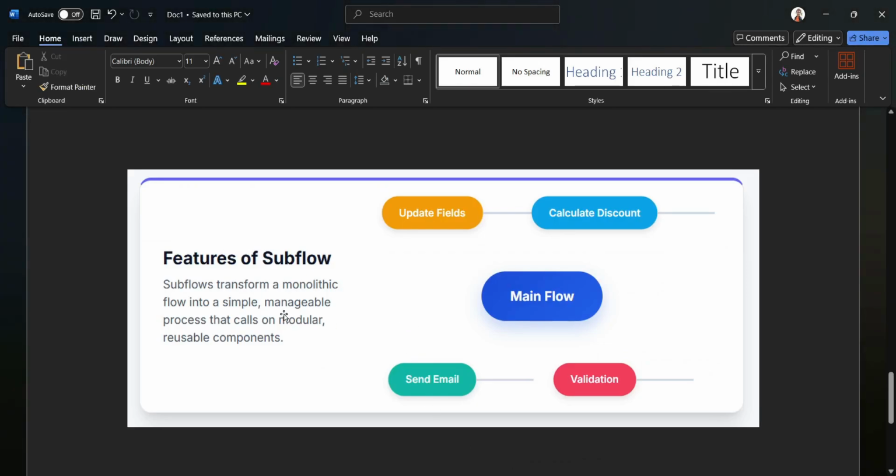I have this presentation here for the features of subflow. If we have a main flow, we can create multiple subflows to incorporate our logic into. We can create different subflows for update fields, calculate discount, send email, and validation. In this diagram we have four subflows, and we can invoke those subflows from our main flow based on any DML operations that have occurred.